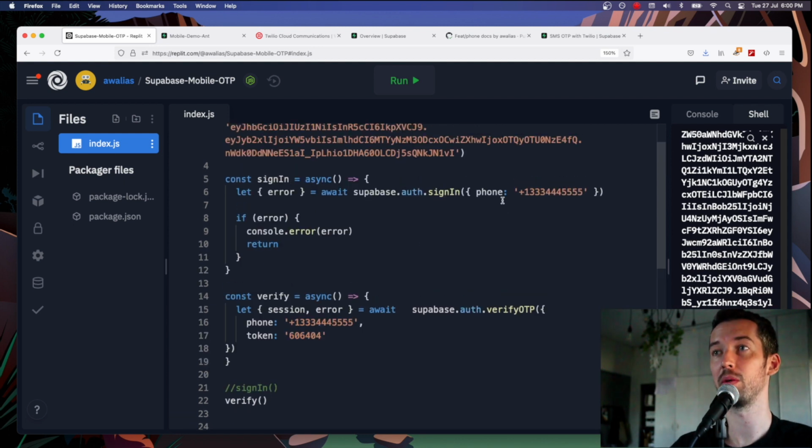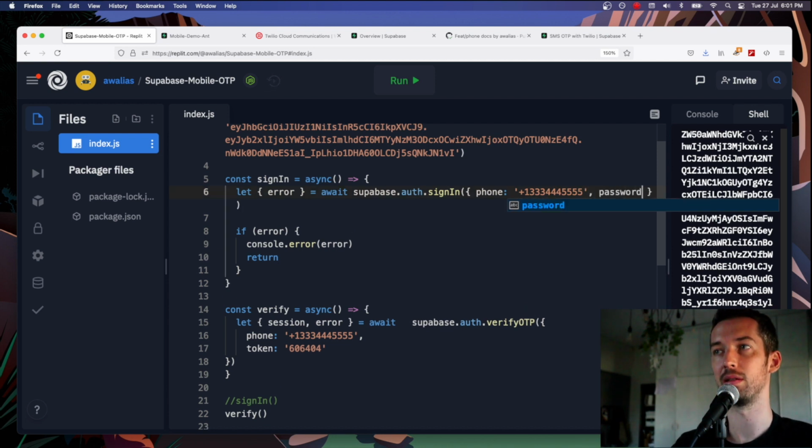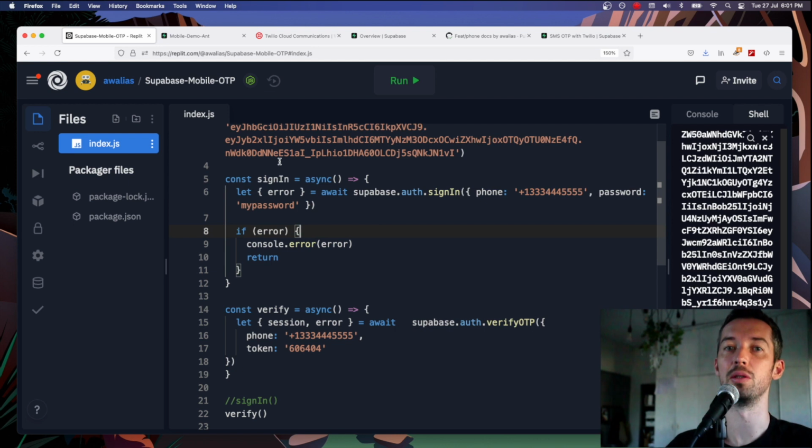Now, the only other thing I'll show you is a slightly different option. If you don't want the user to have to put in an OTP every time they log in, then you can add a password as a parameter here. Say my password, change this to sign up. And now if we sign the user up with a phone and password, they'll be asked to verify their OTP once in order to confirm the phone number. And then in future, they can just use the sign-in method, again, with the phone number and then password to log in each time. So very similar to an email password setup, but where the phone number is acting as the identity.